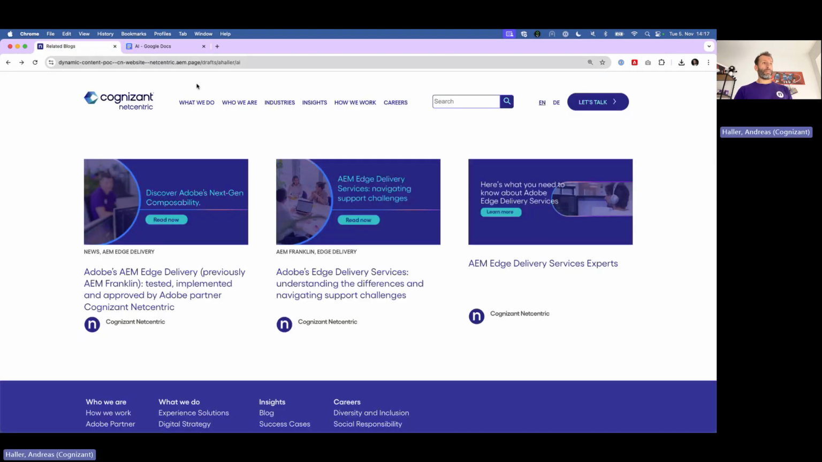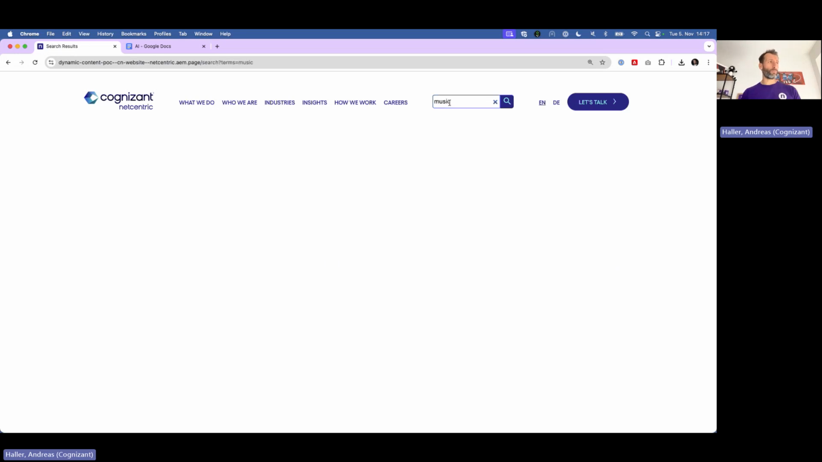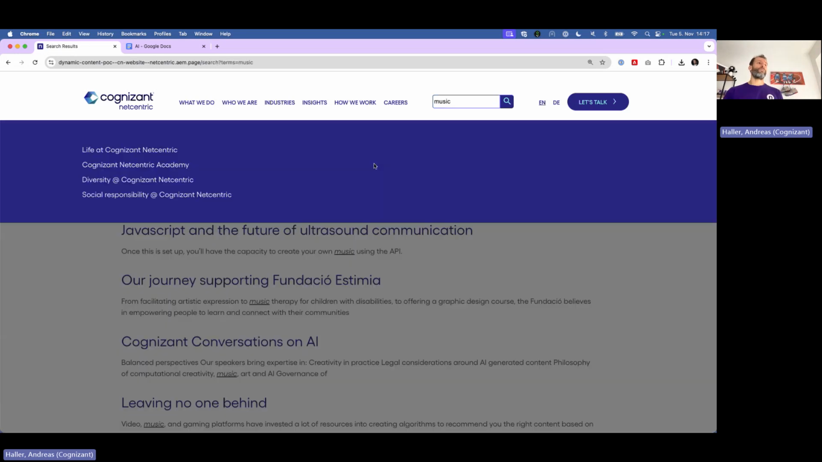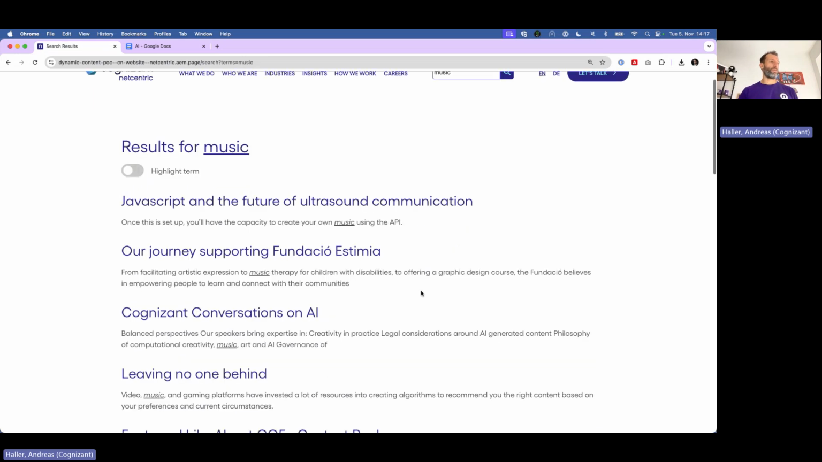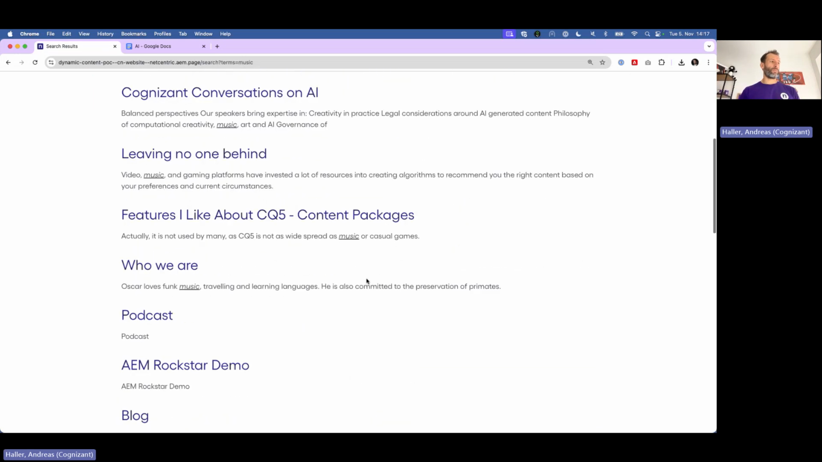So this is already nice. I could do that even without AI. We are using this search endpoint, but I want to show you a second use case where the AI aspect gets more obvious. So let's search for something. Maybe I remember Summit, there was something with music, right? But I'm not quite sure what kind of music it was. And if I'm searching here for music, obviously I find a few hits where we actually have music in the text. But if I'm scrolling a bit down, I find the actual AEM Rockstar demo.